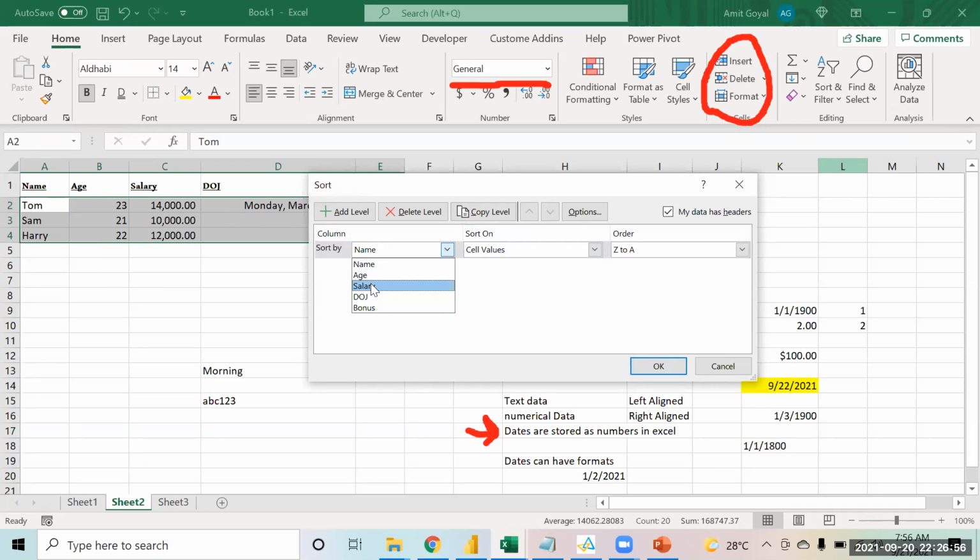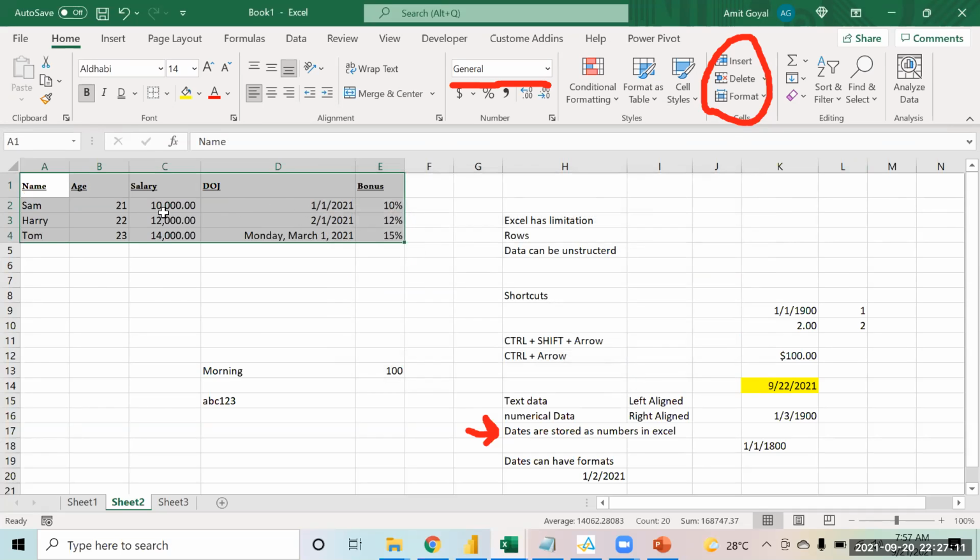You want to sort the data by salary, or you want to sort the data by age, or whatsoever, you can select that. Suppose you say you want to sort the data by salary. Now, largest to smallest or smallest to largest. You can click on OK over there. So now you see the data comes in the sequence of salary now.